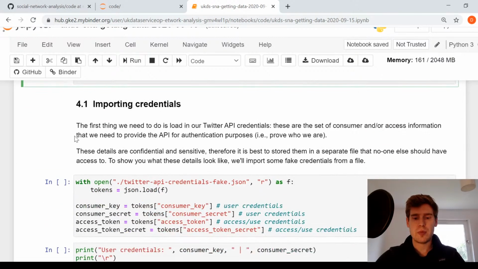So what we want to do is connect to Twitter's database, otherwise known as an API. This is called an application programming interface. An API is basically like a middleman between you wanting to request data and the database itself, which actually stores the information you want. It's kind of like a translator or an intermediary.